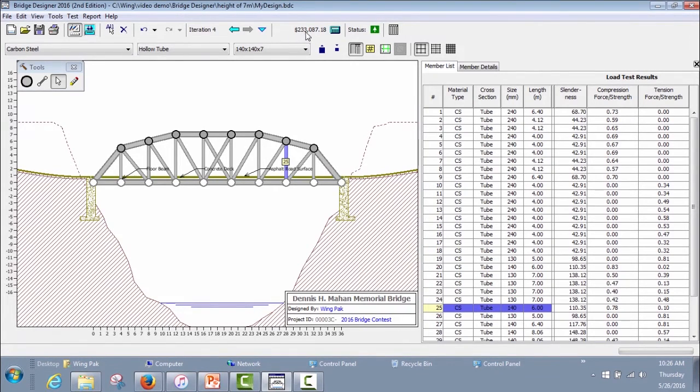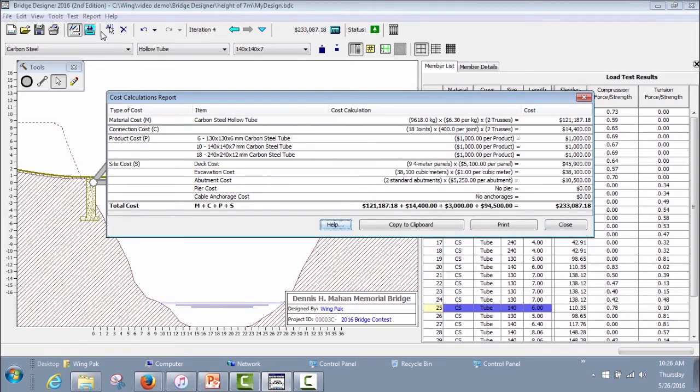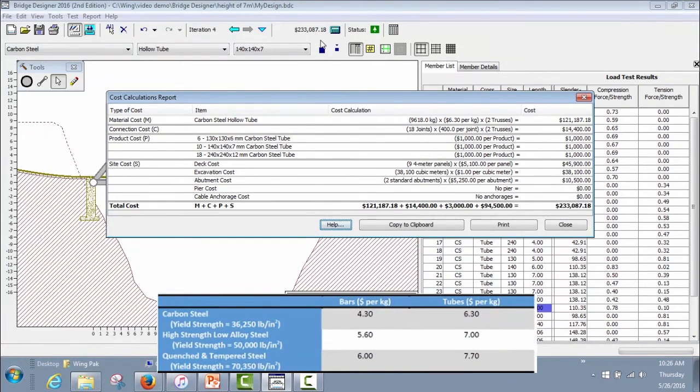Now let's look at the cost report generated by this program. You can access the cost report by going to Reports and Cost Calculations. At the very top, we have the materials costs. For each grade of steel, depending on whether you use a tube or a bar profile, there's a cost for each kg of material that you use.